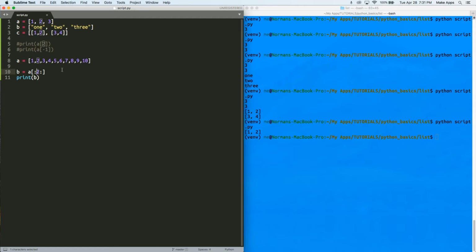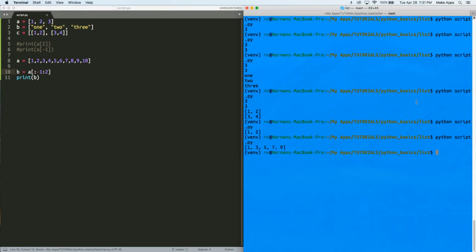Oh, I'm so sorry. I got those mixed up. So it's first element, last element, how many steps. So default is the very first element. That's the one that I want. And then last element, we'll choose the very last. And then we'll go in steps of 2. There we go. You see 1, 3, 5, 7, 9.